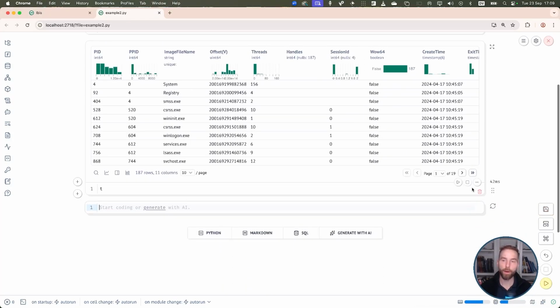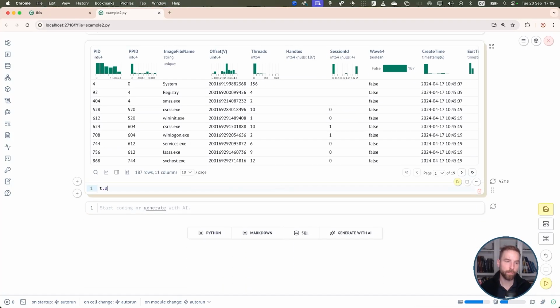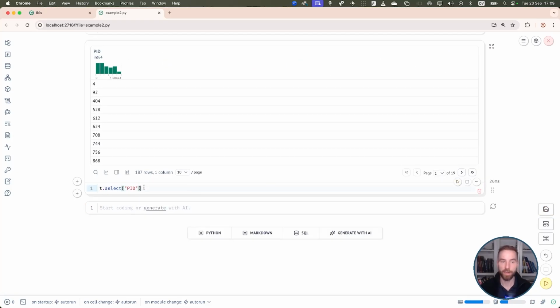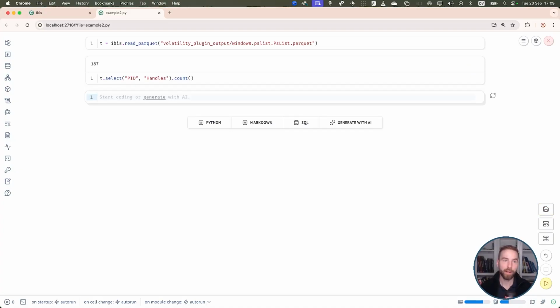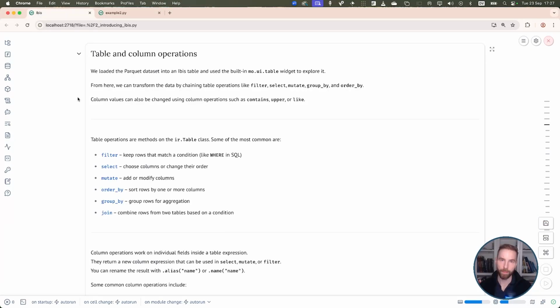You can see, okay, now we're kind of good to go. We can continue and we can do like, hey, let me look at the data like this. Actually, I want the handles as well, like how many are there, and so on. Okay, so this is where we're at now. We have enabled eager execution, and we have connected ibis to DuckDB, and we're able to read the parquet file, so the output from the volatility plugin, into memory.